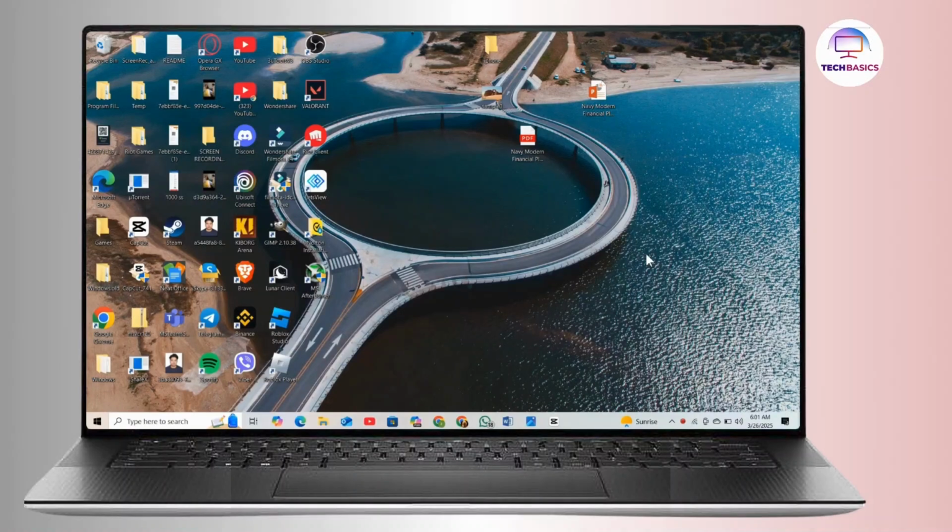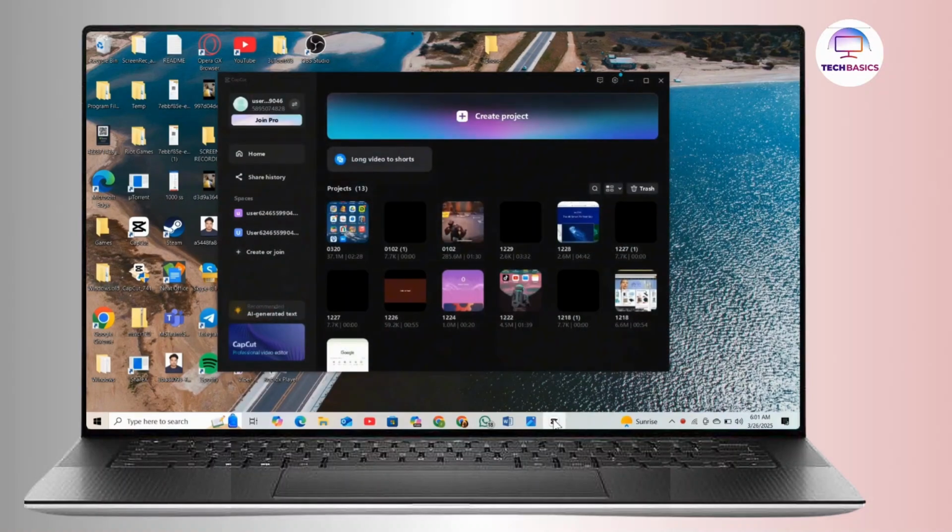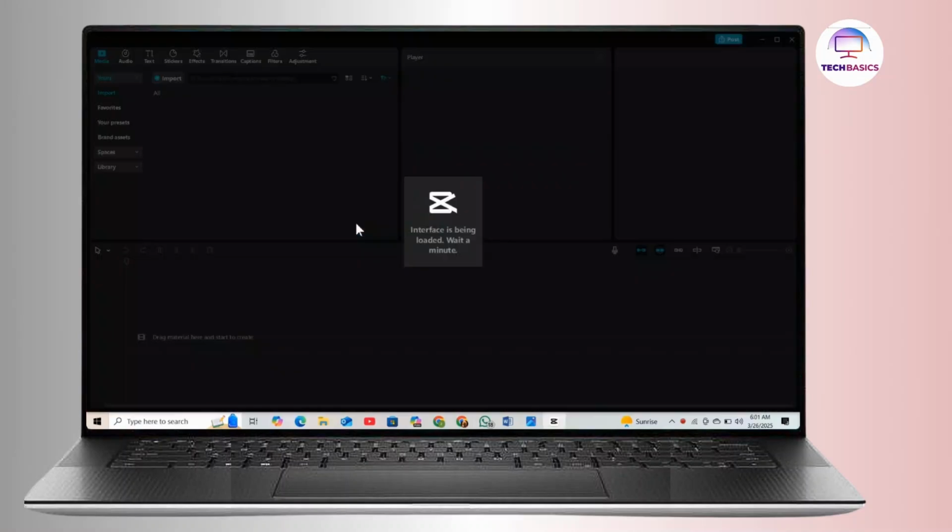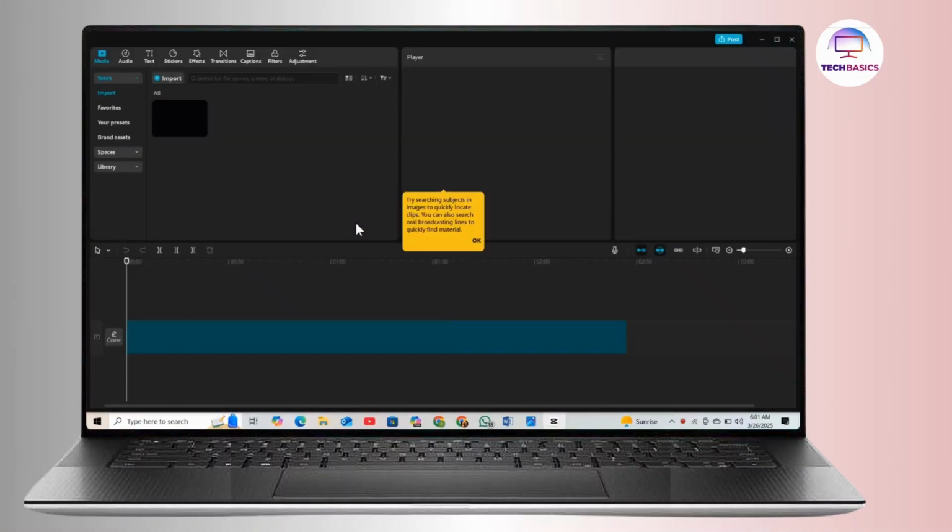In today's video, I'm going to show you how to export your video in MP4 format using CapCut. So now without further ado, let's get started. First things first, open CapCut. And as you can see, I have already finished editing my video. So it's time to export the final version.